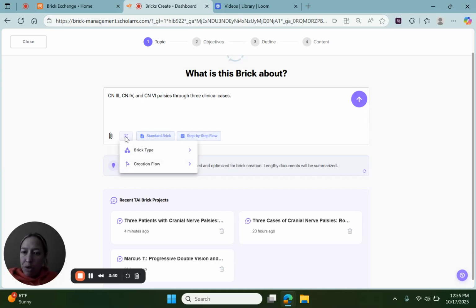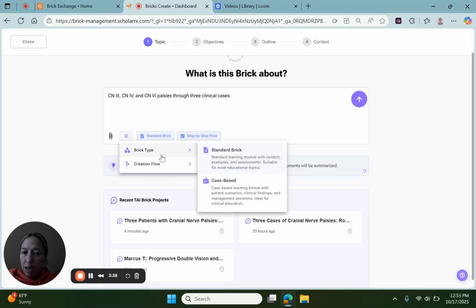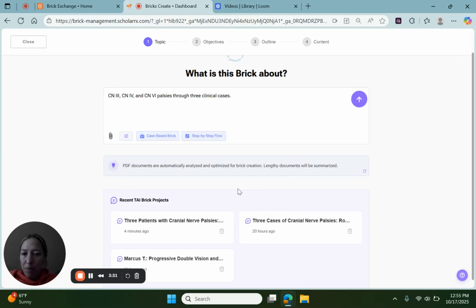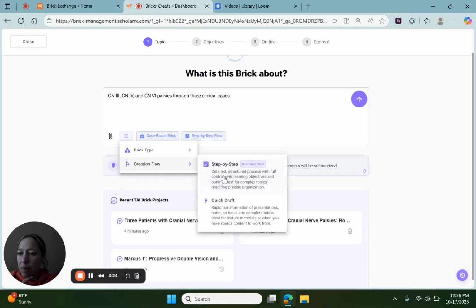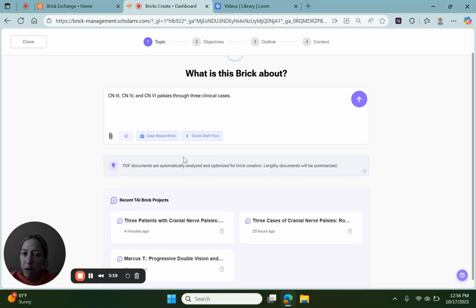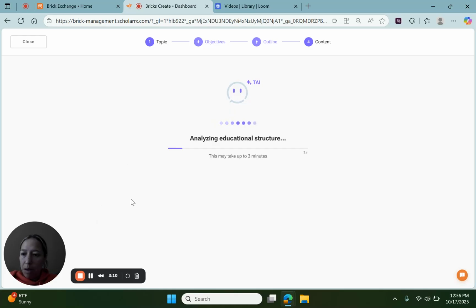The other thing I wanted to show you was that there's different types of bricks utilizing this AI feature. Standard brick is going to give you typical content that reads like a textbook, but I've been playing around with the case-based brick option, and I really like it. And then creation flow step by step is going to allow you to edit things step by step, but for the sake of this demonstration, we're going to go to quick draft flow. So here we go. That's all I'm going to put in. And then I'm going to pause y'all so that you can see what happens.